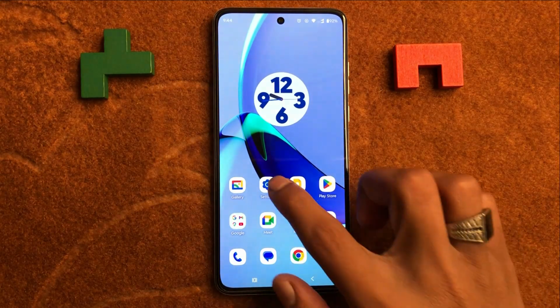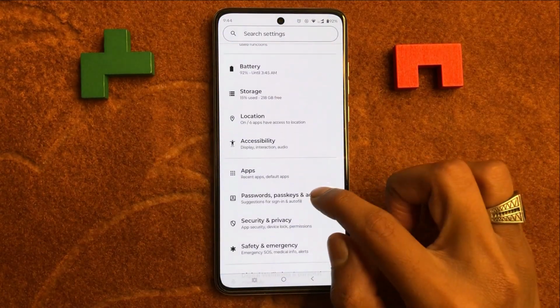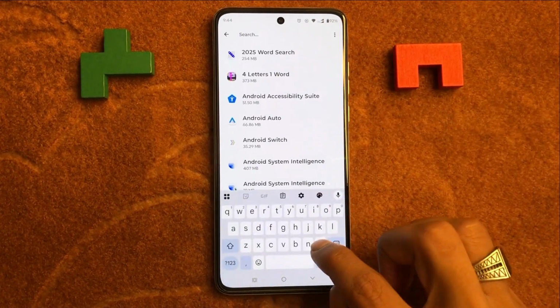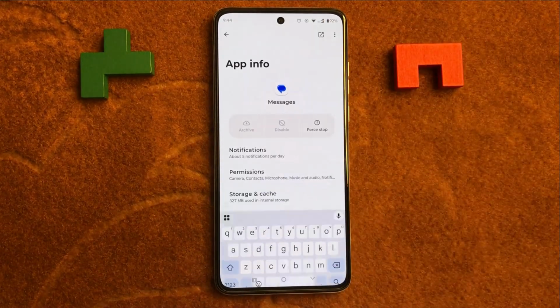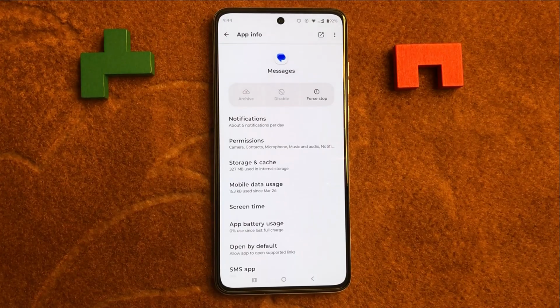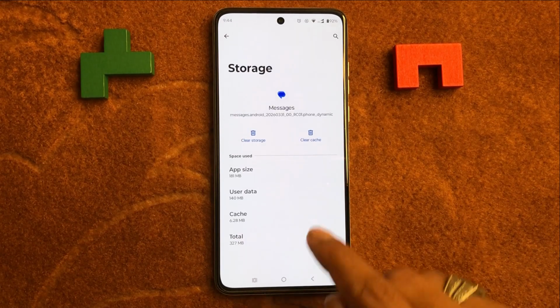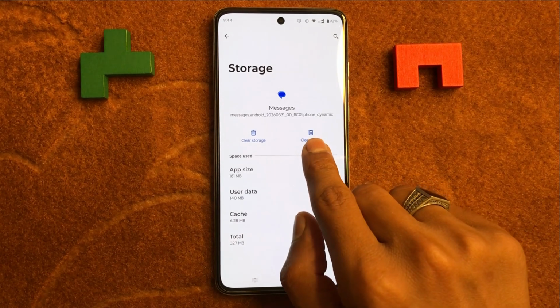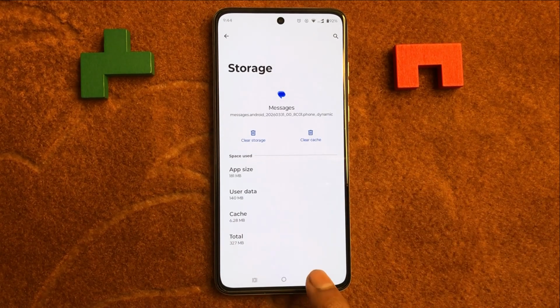Open settings. Scroll down, click on apps. Now here you will see apps. Search for the messages app. Now click on the messages app. Scroll down, click on storage and cache. Now here you will see clear cache, and if you want to clear the cache, then click on clear cache. After you click on clear cache, the messages cache will be cleared from your phone.